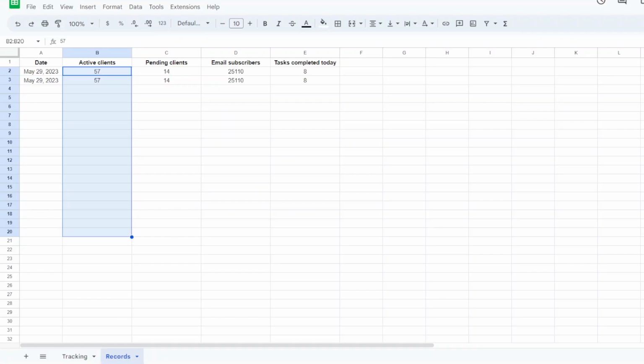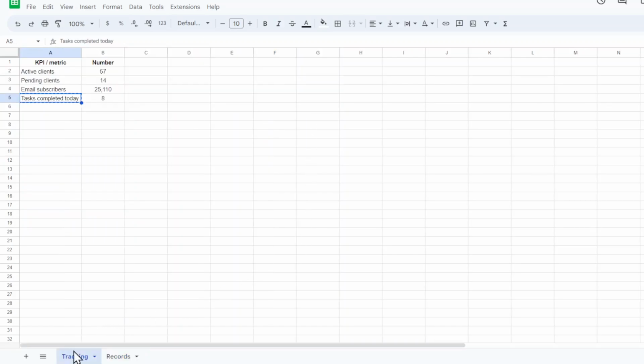So let me get back a little bit and show you how that is done. You create your spreadsheet or you use your existing one, and then you need to go to app script.